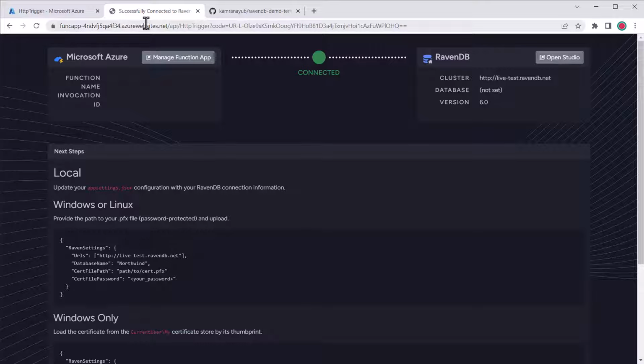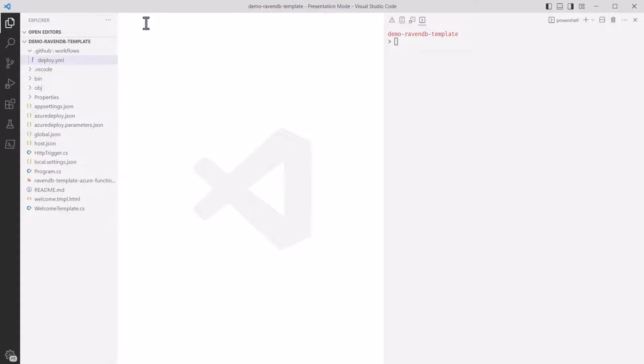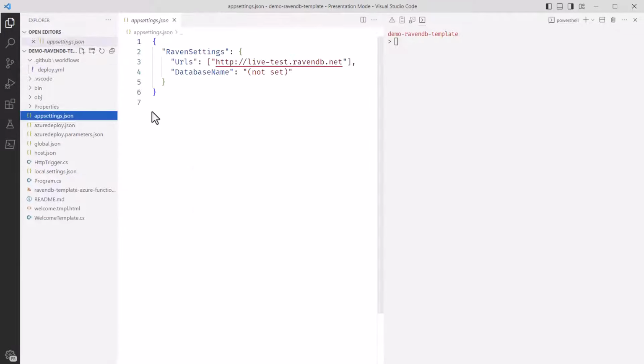Right now, you can see that the function is connecting to the live test instance of RavenDB, and what you probably want is to connect it to your own instance, so we'll do that next. In order to do that, we have to update the app settings in two different places, locally and within Azure. Let's start local. In VS Code, I'll open up the appsettings.json.